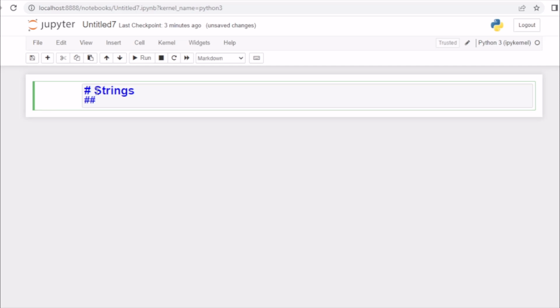Strings are the sequence of characters which are treated as a single unit.